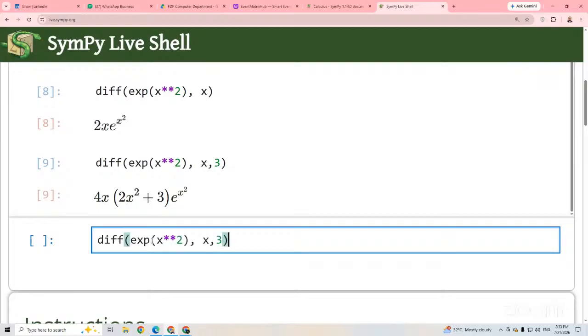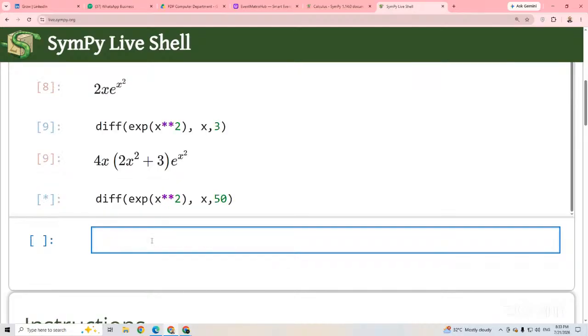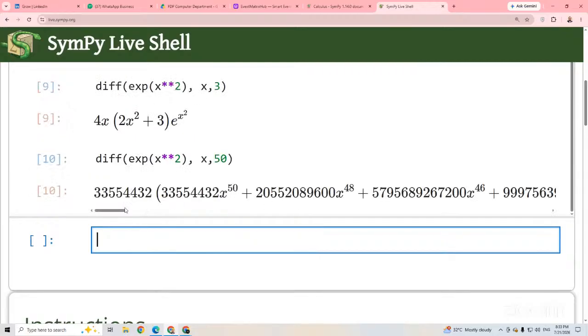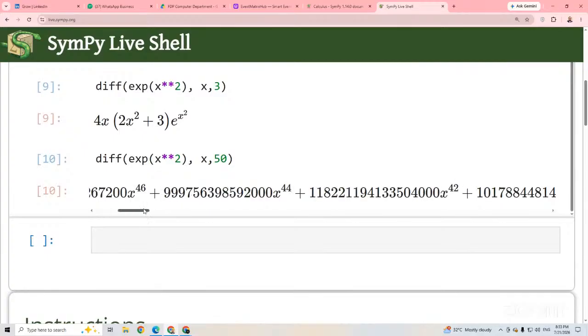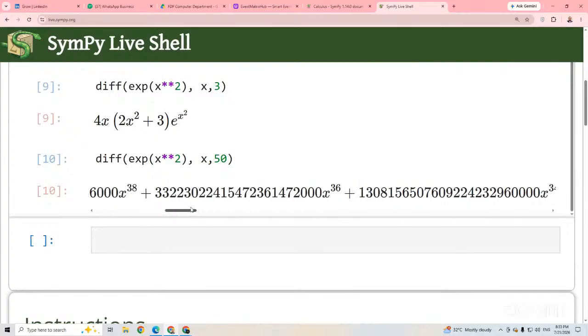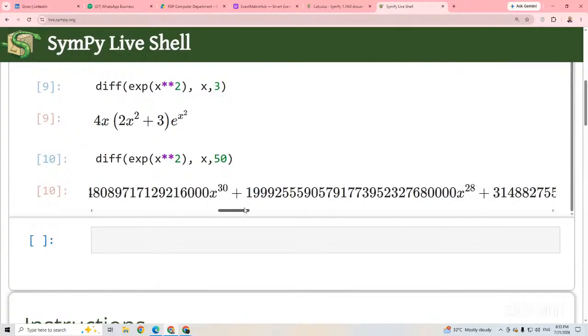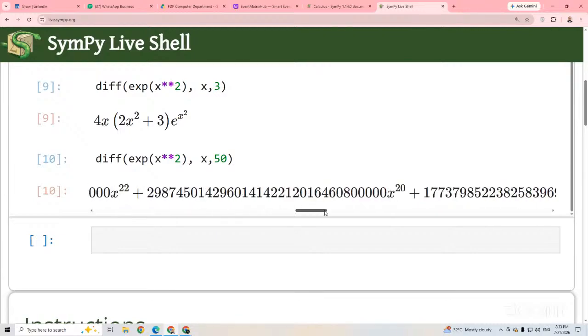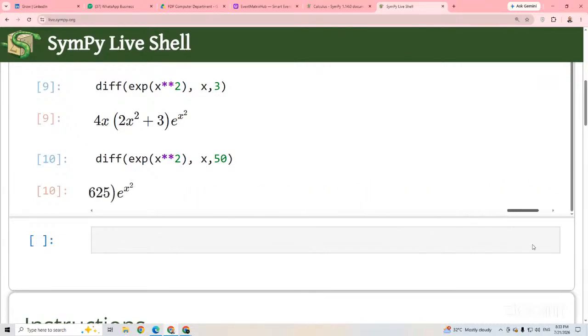If you need the 15th order derivative of this function, this will return it. You can see this is the 15th order derivative. It is a very long answer, but within a few seconds you find the derivative of this function. So this is the answer for the 15th order derivative of this function.